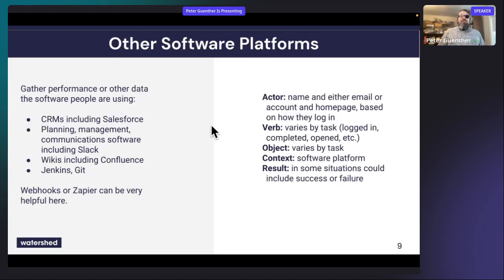So good points. I saw several people mention CRMs when I asked early on, and that would include Salesforce. There's lots of different software platforms that you could tie into xAPI. It's going to work the same, more or less, whether it's Salesforce, a wiki like Confluence, potentially even a software development tool like Jenkins or Git, as well as planning, management and communication software like monday.com and Slack. So there's lots of great data we can pull in.